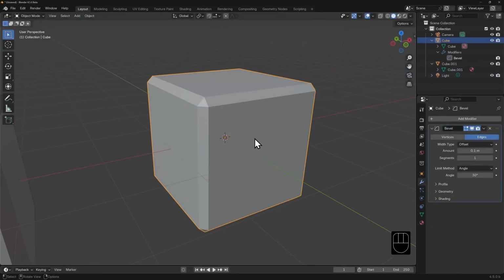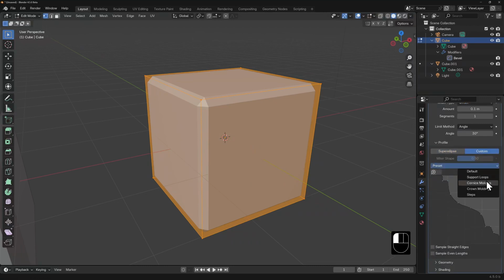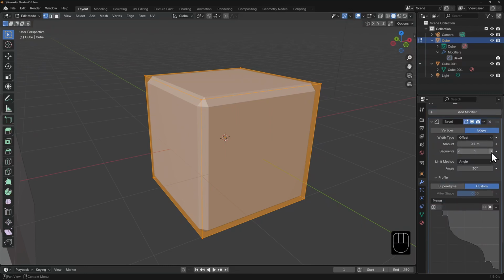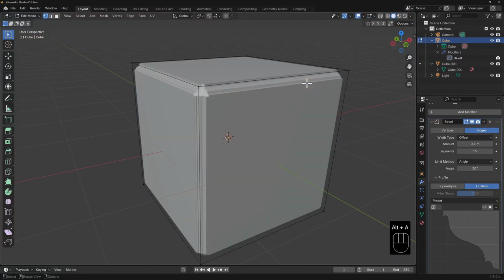I'll select the cube with the modifier, toggle into edit mode, and let's adjust some parameters. I can change its profile to custom and choose a fairly complex preset like this cornice molding. Obviously, nothing has happened because the segment count is still 1, so let's increase that until we begin to see the custom profile show up. Notice that all this time, the cube's original geometry has remained unchanged.